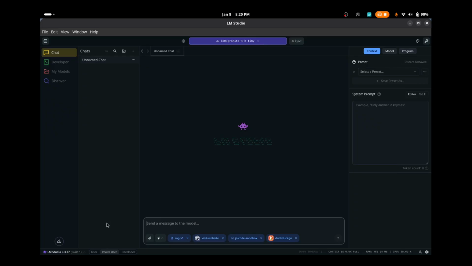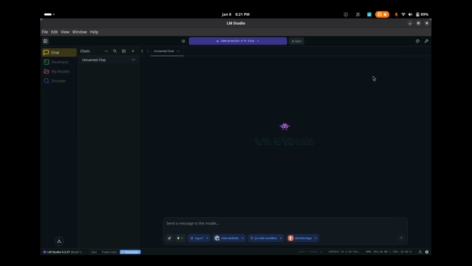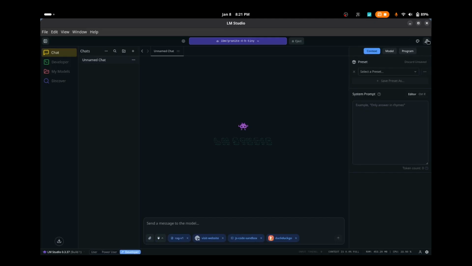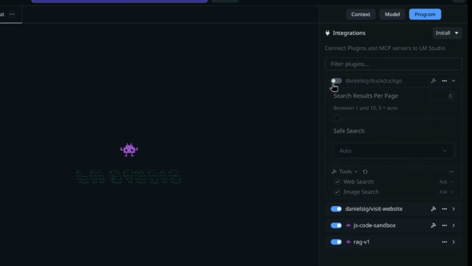And you have to be in power user or developer mode, where you can see some different settings here. The normal mode is user, where it's just a fairly basic setting. But if you go into developer mode, at the top here you can see there's a key. So you can go in here and go to program, and it'll show you the plugins that you have available. So there's that one, the DuckDuckGo. I just enabled it again.